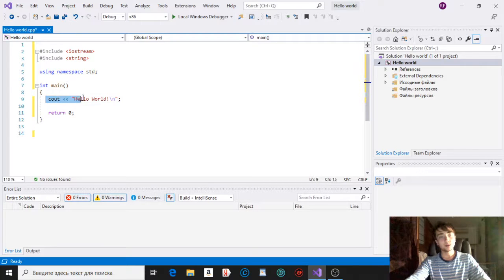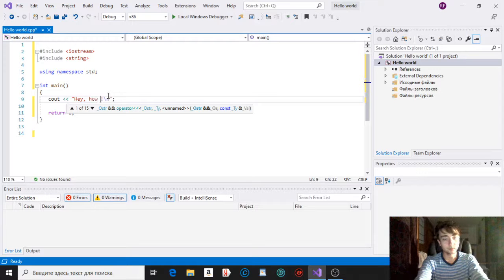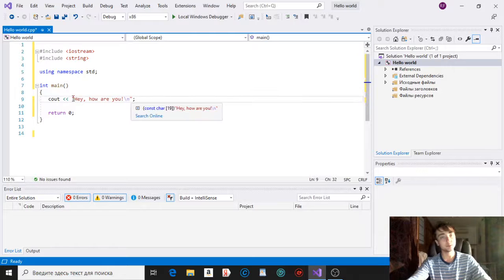Also, cout allows output in our program. In C++, with cout, you can output lines of text. For example, hello world. We could put anything in here, really. It doesn't matter as long as it's within the speech marks. So we could put hey, or hey, how are you, for example, right? As long as it's in between the speech marks.